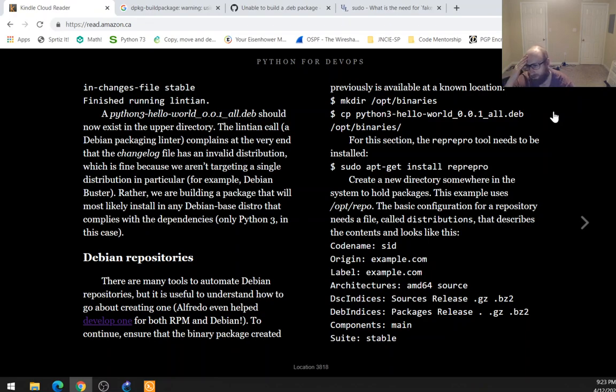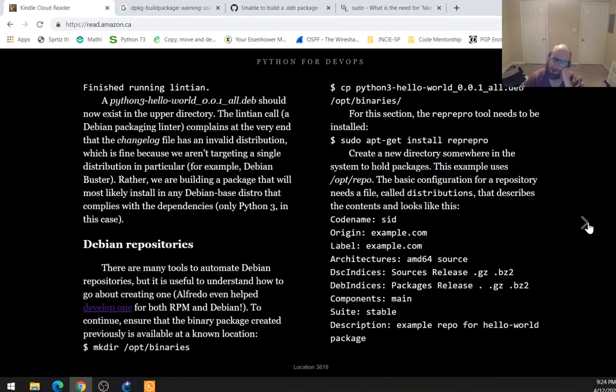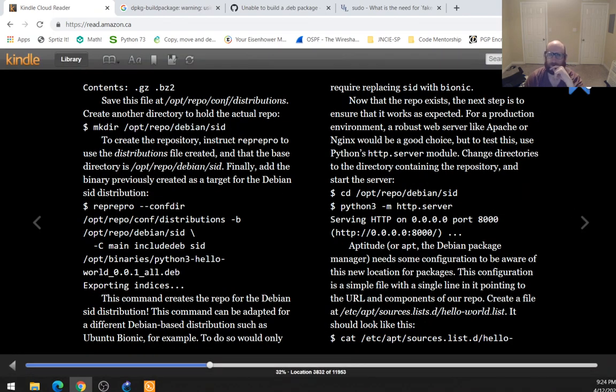Create a new directory somewhere in the system to hold packages. This example uses /opt/repo. The basic configuration for a repository needs a file called distributions that describes the contents and looks like this. Okay, I think I have an extra bookmark. No, it looks like I don't. Save this file at /opt/repo/conf/distributions. Create another directory to hold the actual repo.